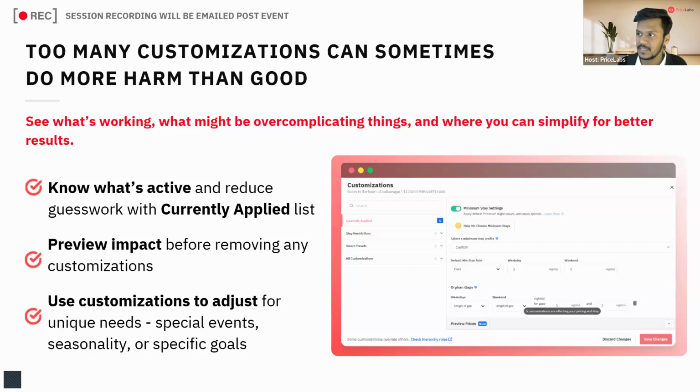So three things that you will see here is, you will see what's active. So now you have a list of all the customizations that are already active on your pricing, right? So everything that PriceLabs already takes care of for you will be shown here, and any fine tuning that you would have done before, right? So now you know what all customizations affect your pricing for every night.